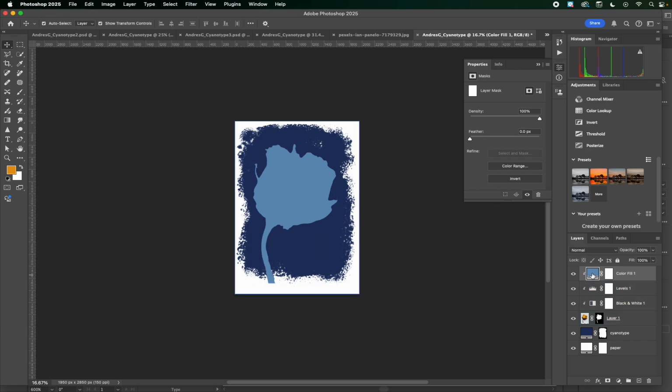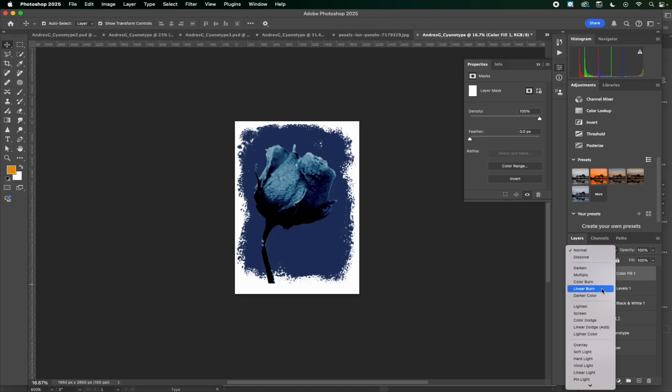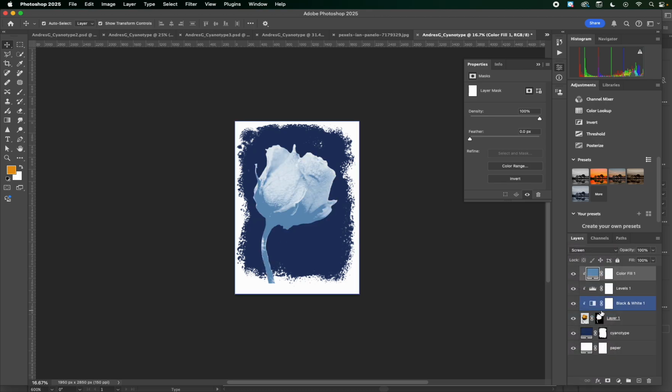Now, the last one that I created, this one right here, I don't want it normal. I want it to either be multiply or screen. Let me see, screen actually looks pretty good. There you go. All right, I have a pretty basic cyanotype, right?